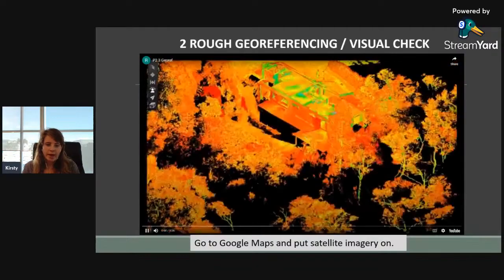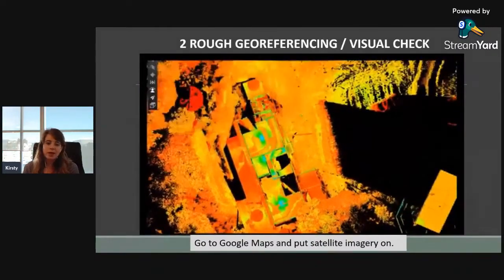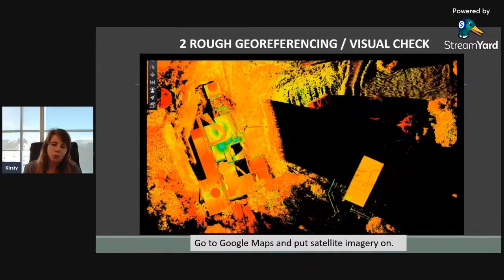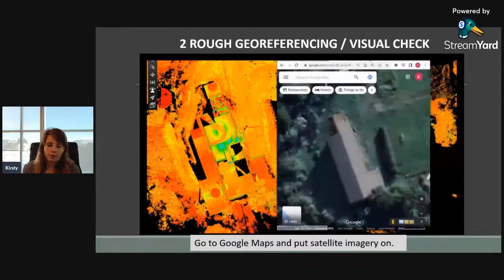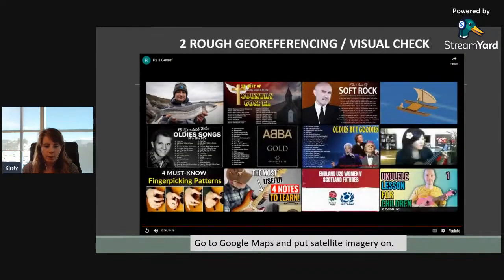So now what we've got here is a second general check that you can do. I love this one because it's so simple. This is a rough georeferencing check. You can go to Google Earth, Google Maps is what I've done here, and just get your point cloud, which is coordinated, and look at the north orientation of the building and look along the edges and see that it's roughly aligned in the right position. You'd be surprised by some of the things you can find when you have a look that way.